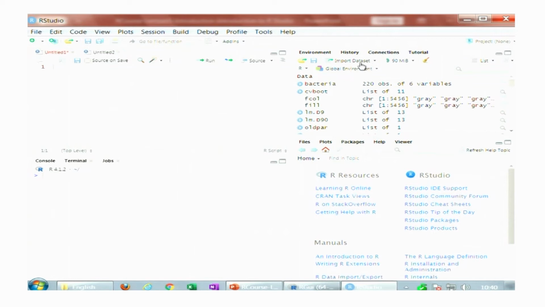And similarly, if you try to see here import dataset, you can see here from text, that is the TXT files, then readr file, from Excel, from SPSS, from SAS, from Stata. These are different statistical software. So you can call those data files inside this software and then you can work. Right.